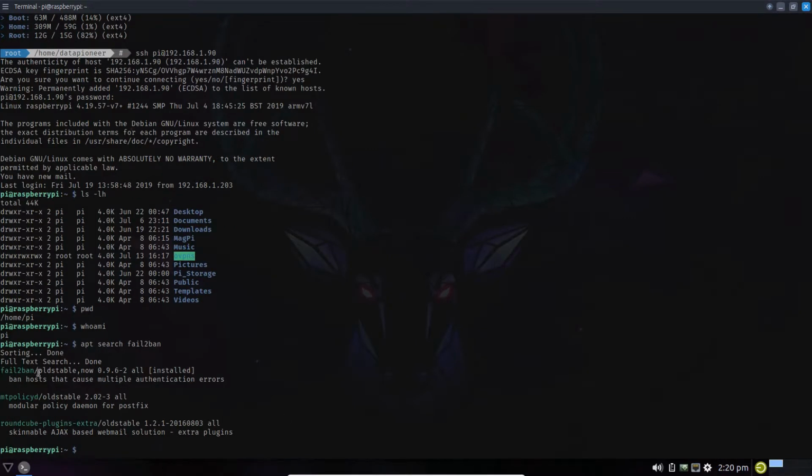Yeah, here it is. It's fail2ban. It's an old stable.now repo. I've got it installed, so I'm not going to install it again, but it says it bans hosts that cause multiple authentication errors. Okay, so that's exactly what it does. It does a great job doing it.